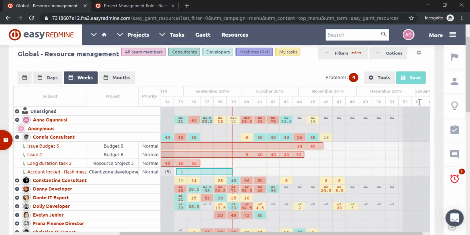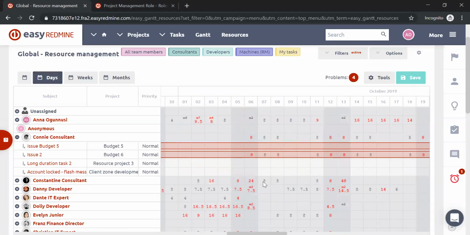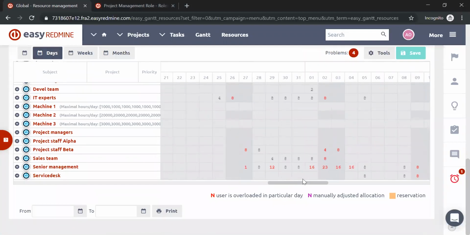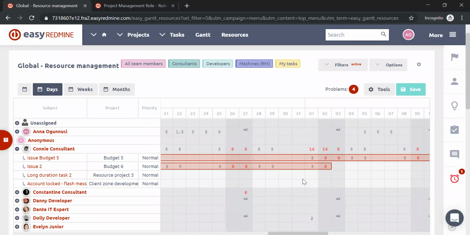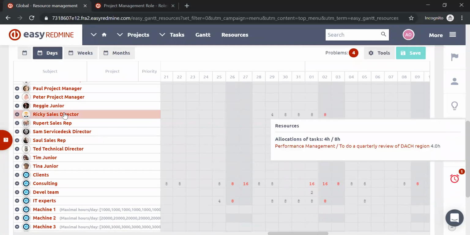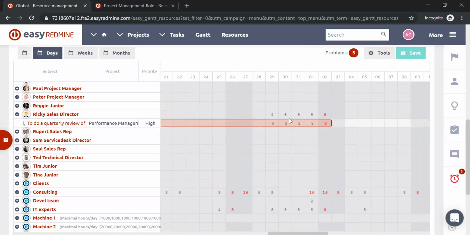If we double click on it, let's switch to the days view. Okay, let's go over here, let's go to Ricky. So how do we use the custom allocation? If we double click on a particular day of the task duration, we can enter a custom number of hours. So over here, there's 8, so I will put 10.